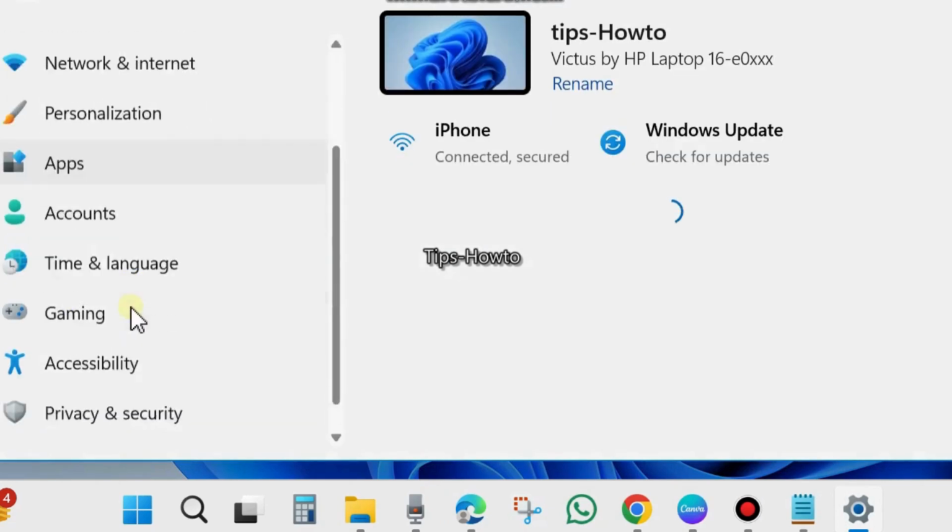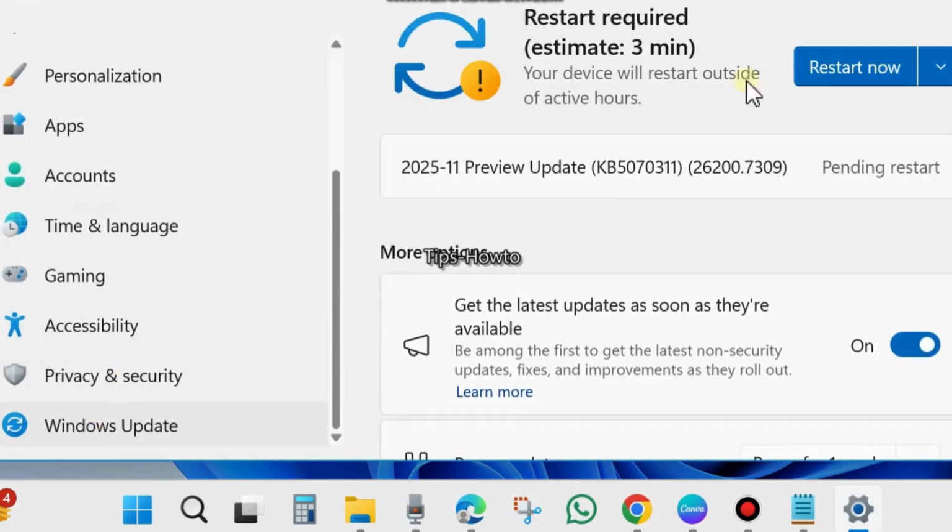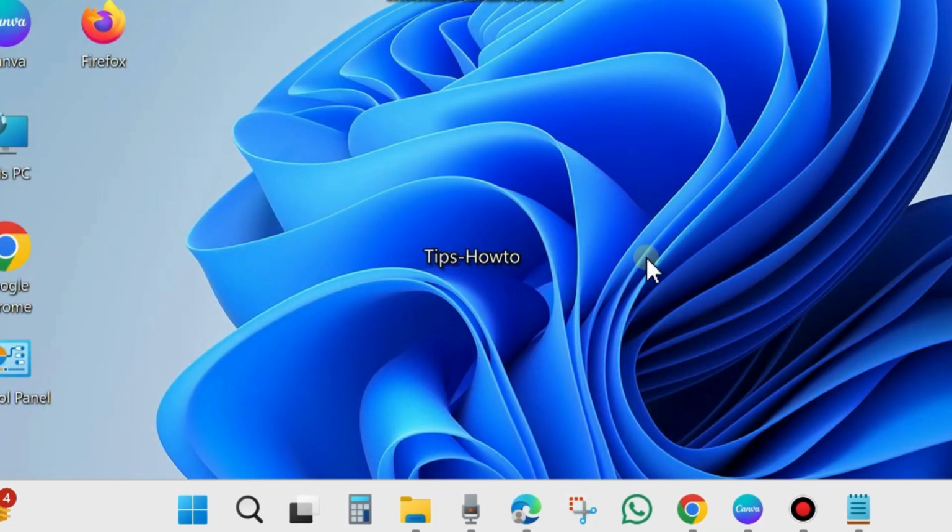The first one is open Windows settings and here choose Windows Update from the left side and click on check for updates, and if any update is available, simply download and install it in your system.